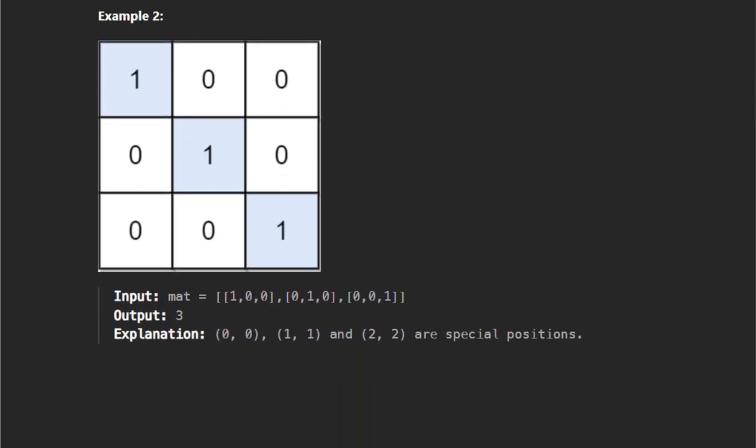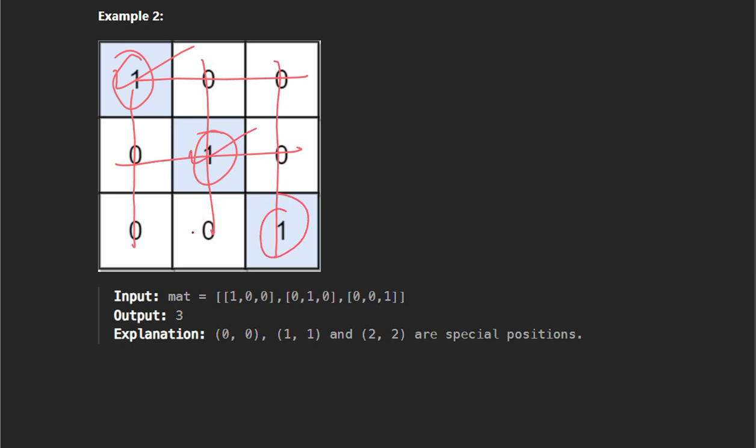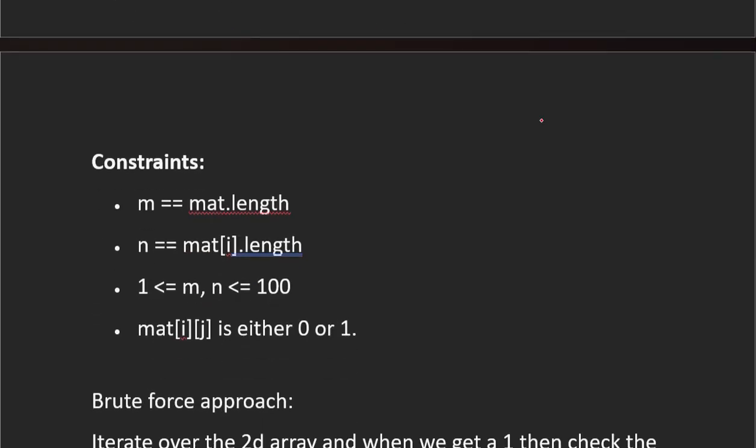In example 2, if you see, there are three 1s, so let's check whether this one is special or not. Yes, there are no other 1s in that particular row and column, so this one is special. Similarly, this one is also special, and this one is also special. So total three special elements are there, and the answer is 3.